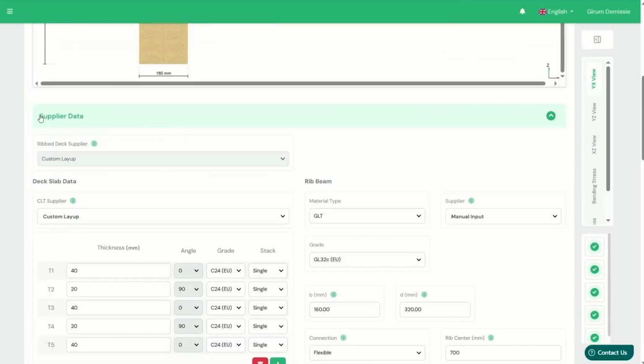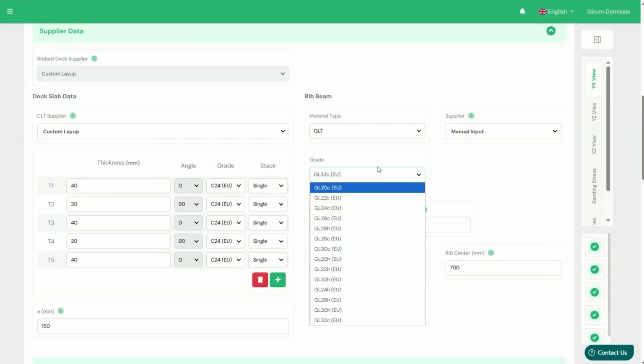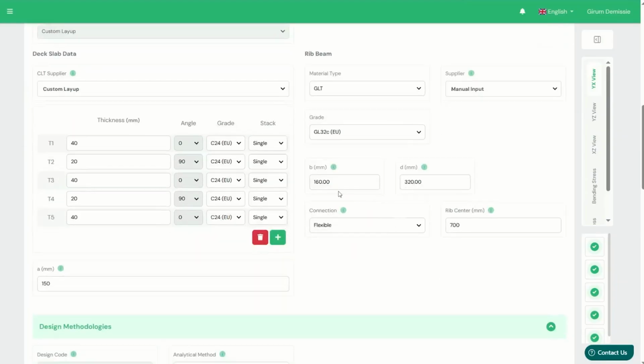Now let us see the section definition. Here is the section definition for the CLT part. Currently, let us use the custom slab. As I mentioned earlier, our backend is ready to include the product suppliers, but for now, let us use the custom slab. We can define the CLT slab in such a way, and we can select the material for the rib part, and we can select a bunch of options for the grades for the JLT part. And let us use this default dimension for the rib.